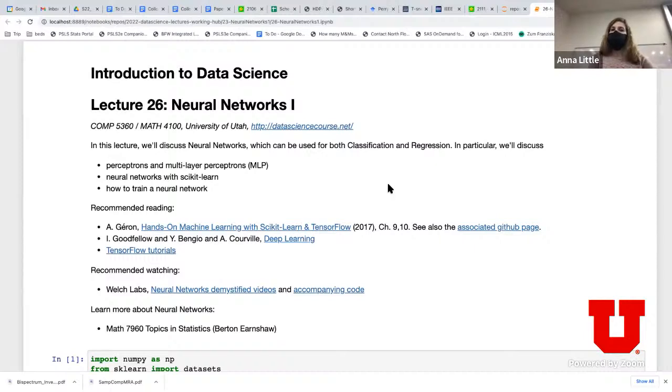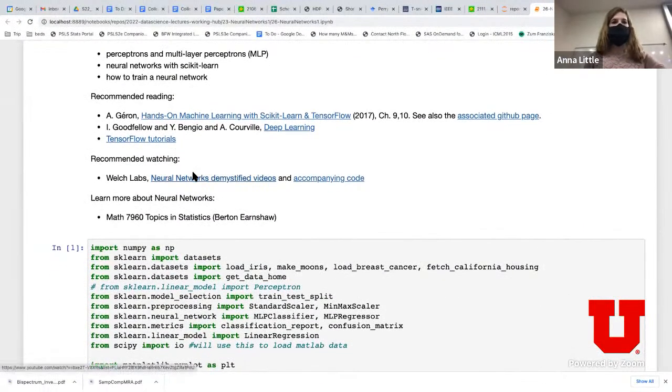Today in lecture, we'll talk about neural networks, and these can be used both for classification and regression. Most of the methods that we've looked at so far have been for one or the other, but these can be used for both. In particular, we'll discuss perceptrons and multi-layer perceptrons, which are the simplest neural networks. And we'll look at how to do neural networks with scikit-learn and also a little bit on how to train a neural network.